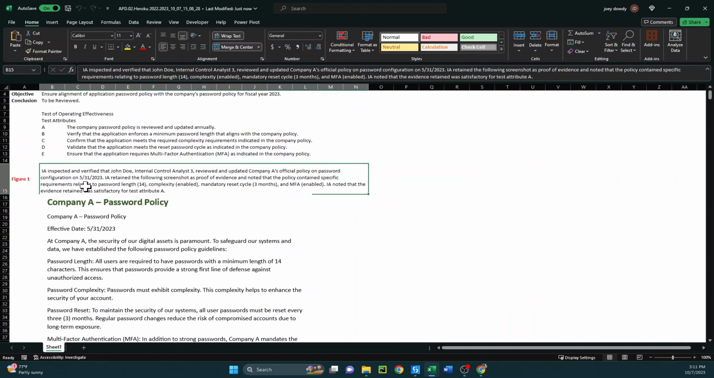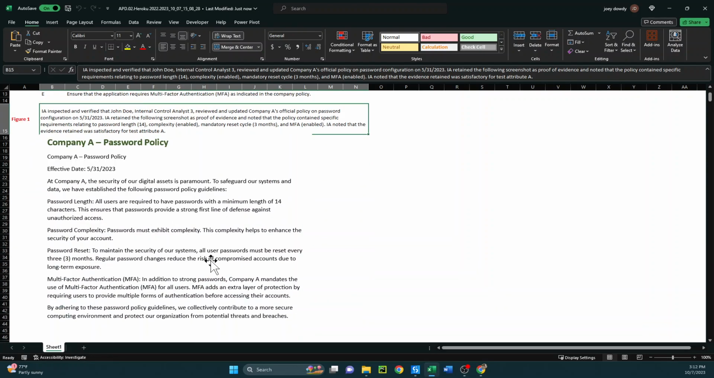And just to highlight here, you can see that the date changed here. This internal control analyst, before John Doe was internal control analyst 2, and he was recently promoted to control analyst 3, so the GPT accurately picked that up and updated it. As well, you can see it updated the password length requirements. So last year it was 12. This year you can see management changed it to 14 characters. Same with the reset cycles, now 3 months, which is right here in this paragraph.